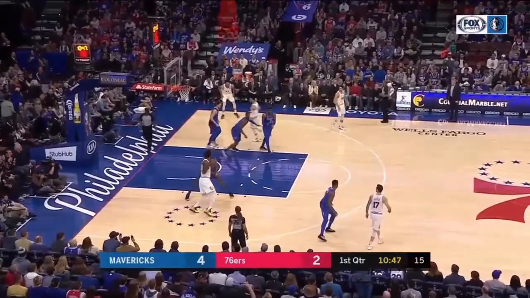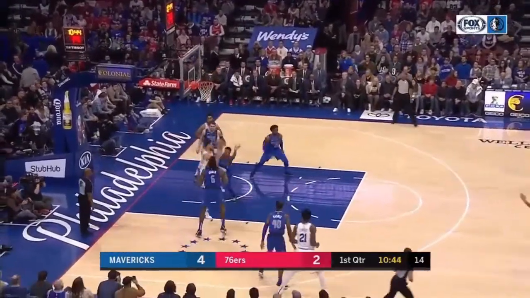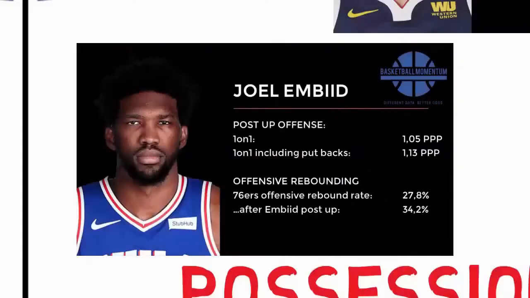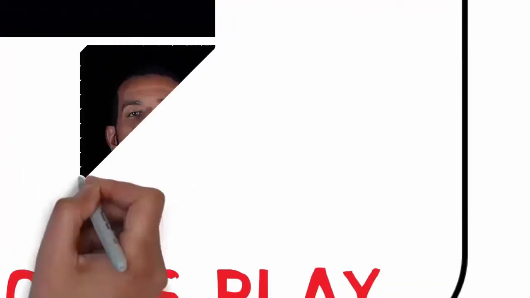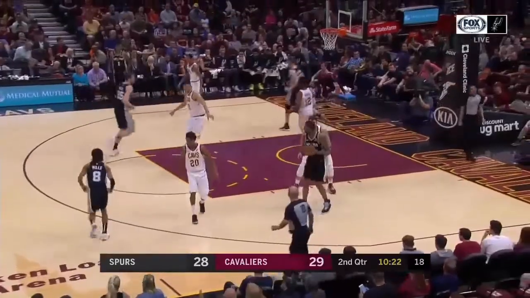And if you take a look at these sequences, you can see that Embiid is gaining advantage for his team, and the other players can use it and go for the offensive rebound. Some teams, like the San Antonio Spurs, don't even go for offensive rebounding. So this is huge team concepts.